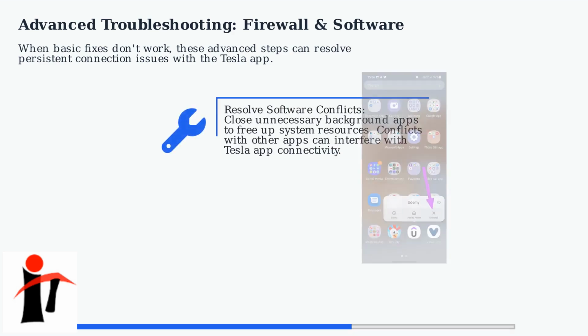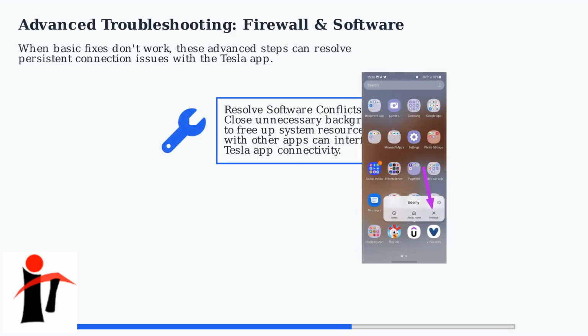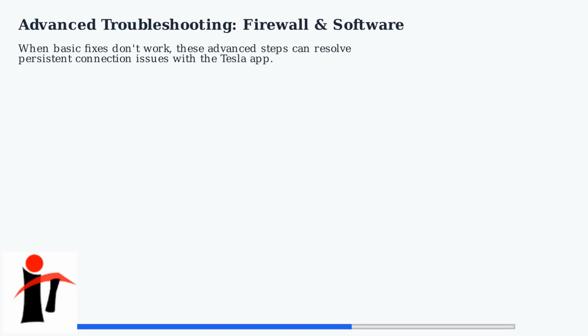Fourth, address software conflicts by closing background apps. Running too many apps simultaneously can drain resources and cause connectivity issues. Force close apps you're not using, especially those that might conflict with network access. This is a common fix for intermittent connection failures.